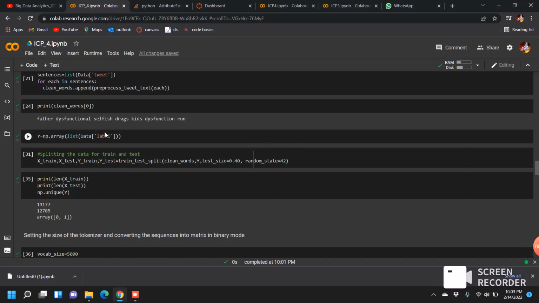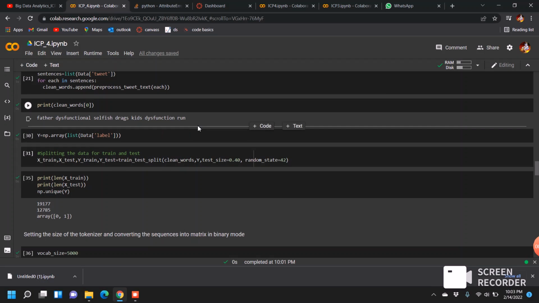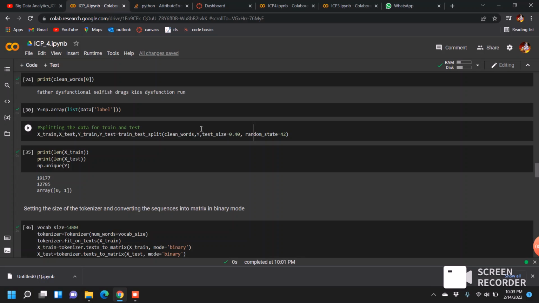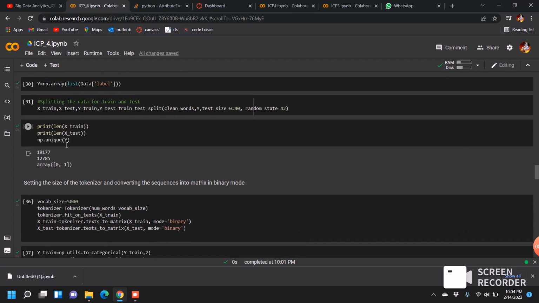And here I take the label, the y label, like 0 and 1, into y. Then I split the data into train and test, using the x_train, x_test, y_train, y_test functions. Then I print x_train and x_test, and then what the elements in y are, like 0 and 1.